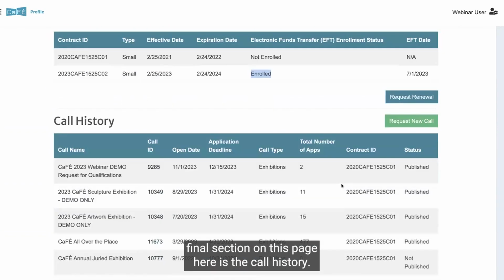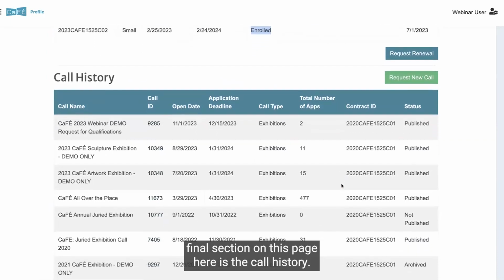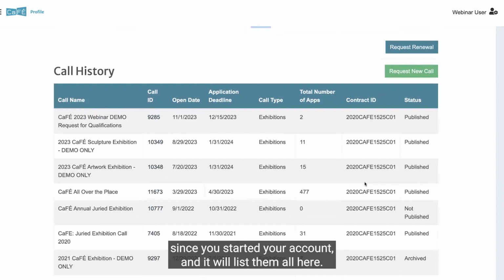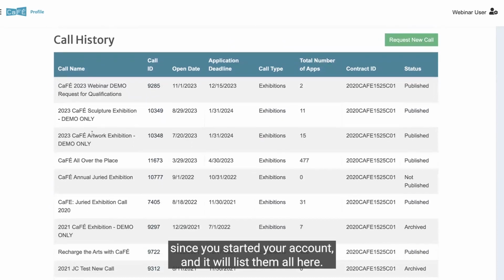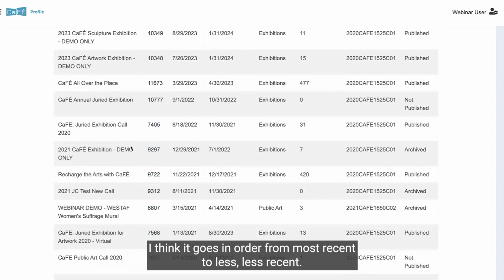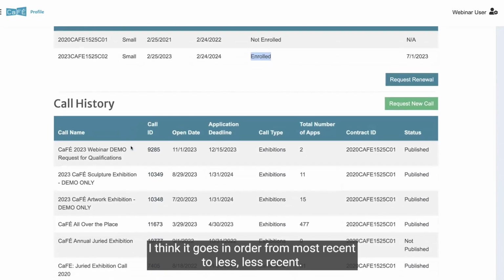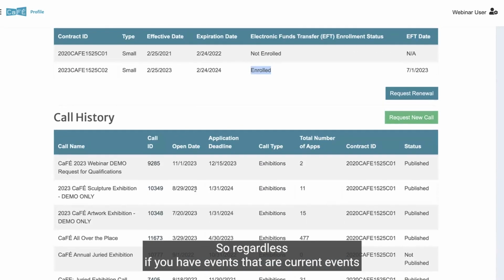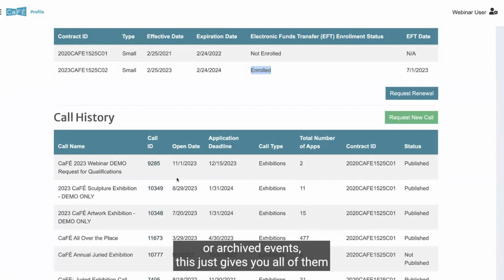And then the final section on this page here is the call history. So this allows you to see all of the calls that you've had on CaFÉ since you started your account. And it will list them all here. I think it goes in order from most recent to less recent. So you'll see all of them here. So regardless if you have events that are current events or archived events, this just gives you all of them in one table and gives you a better look at the calls that you have.